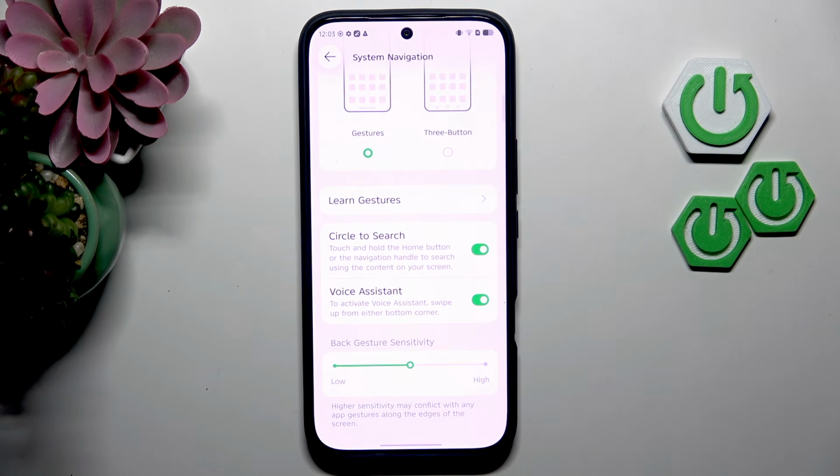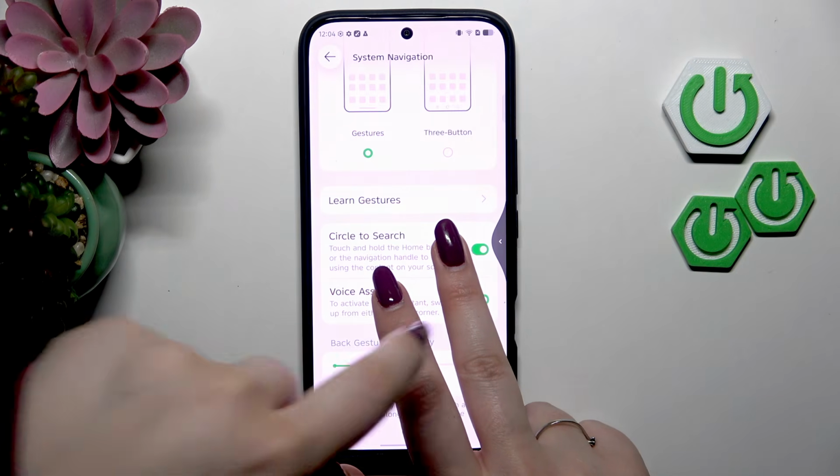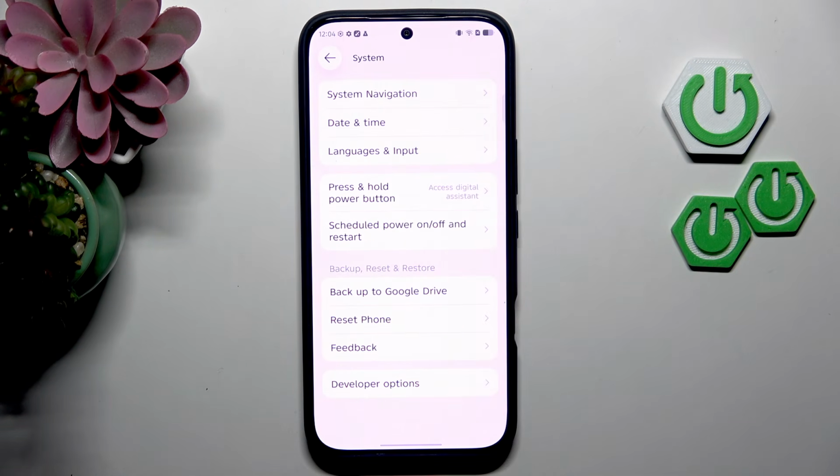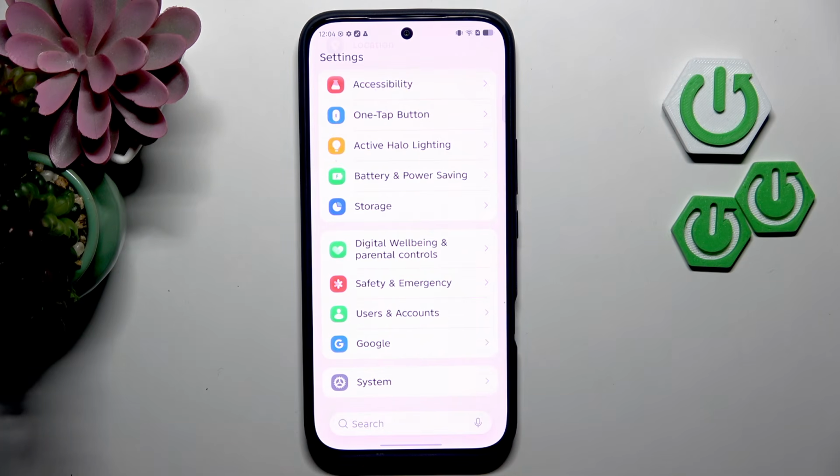Alright, and now a quick tutorial of how to use the gestures. In order to get back to the previous page, just like by using the back button, you have to swipe your finger from the side to the center. And if you can see this arrow, you can release the finger. And the same situation from the left side.